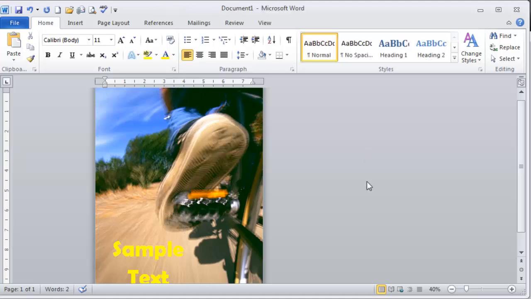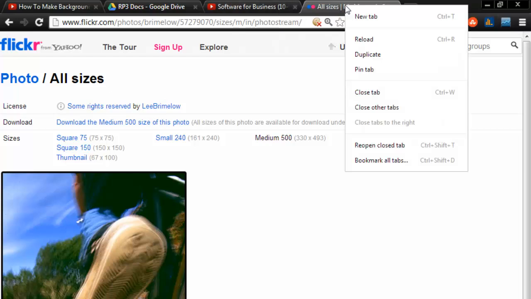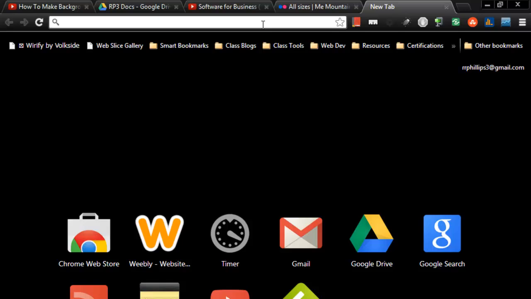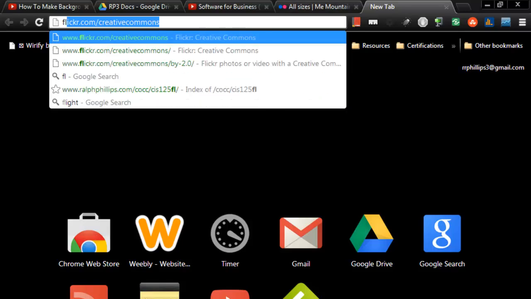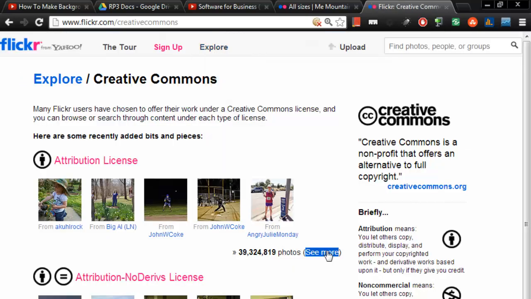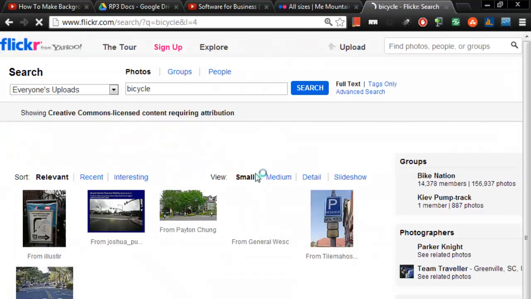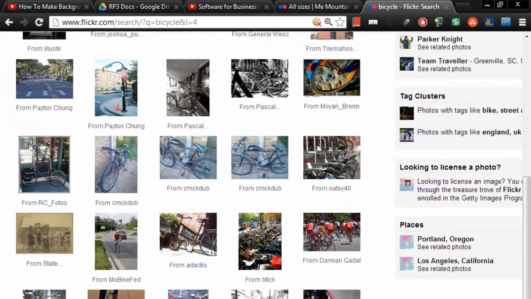Now, you can do some other things too. Let me get a new tab real quick. I want to save that page so I can get the source for the photographer later on. But let me do another Flickr Creative Commons attribute, and maybe let me type in something like bicycle again. I just wanted to show you can get another photo on there relatively easily.